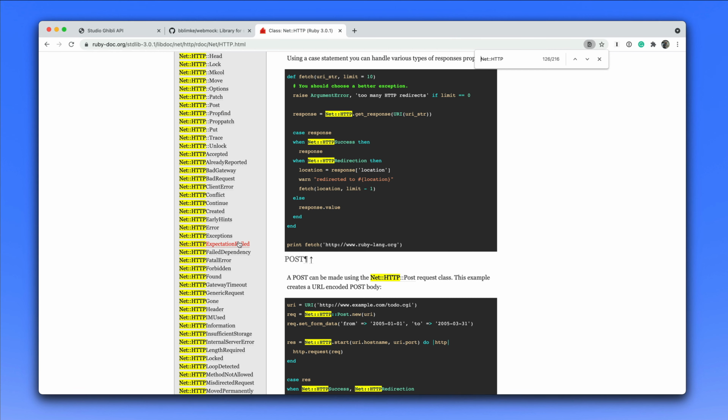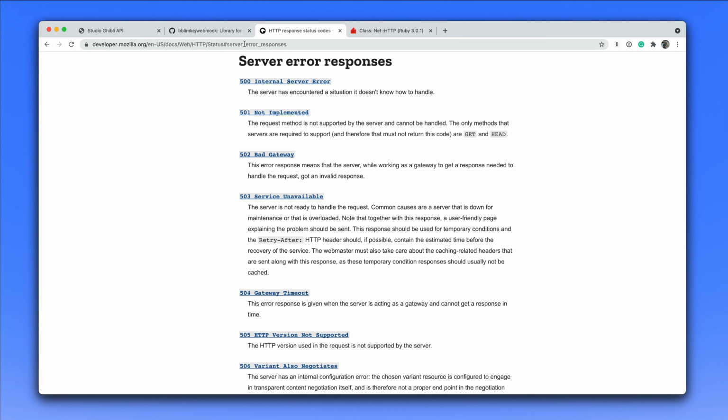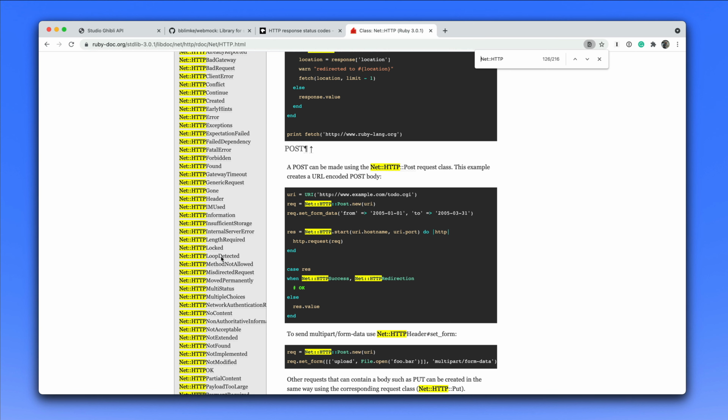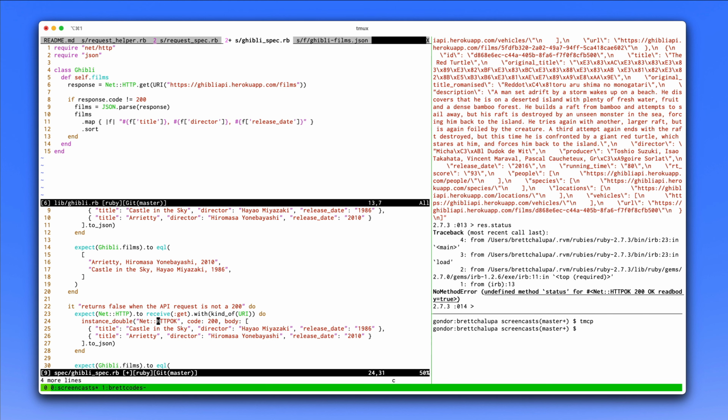We'll take this, and let's see if there's an internal server error. There sure is. So we'll change our instance double to be HTTP internal server error, change the code to be 500, and have the body be just an empty string. Or no, we'll make it consistent. We'll say something's not right.